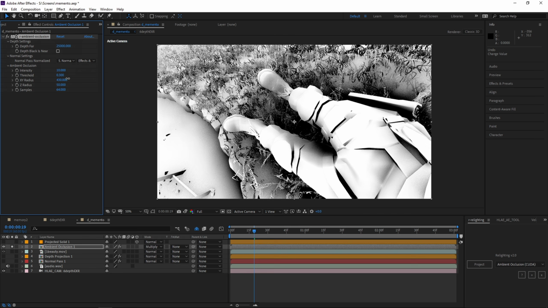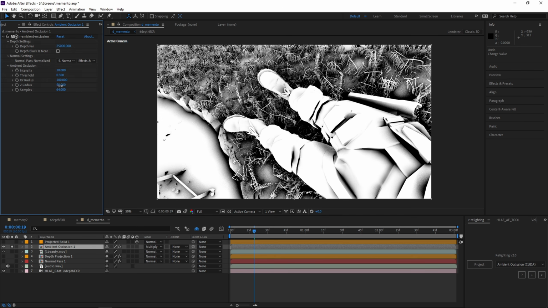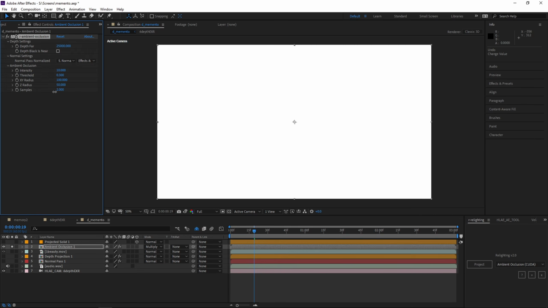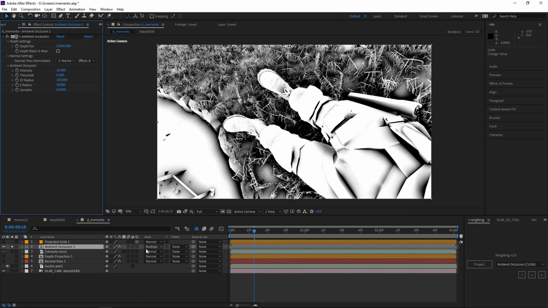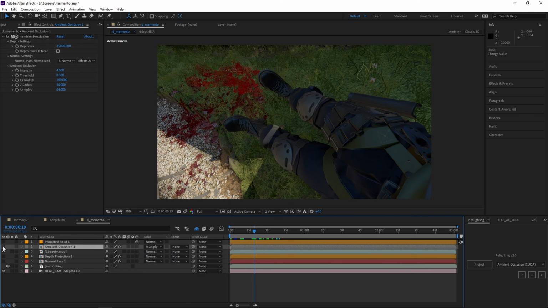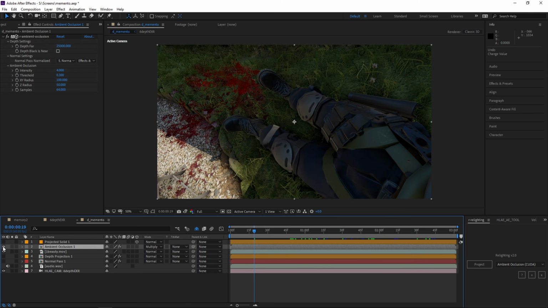X, Y, and Z radius control the sampling area. The higher the radius, the farther the shadows will spread. Samples adjusts the quality of the shadows. Higher values equal cleaner results, but heavier render cost. Here's the before and after. As you can see, the scene now has way more depth and realism.